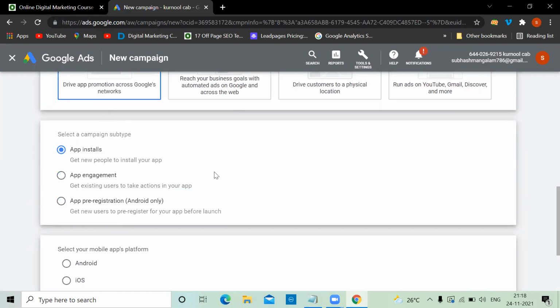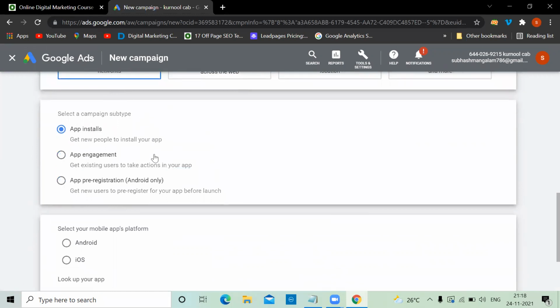And here they're asking what you want. You want app installs, app engagement, or app pre-registration. You have an existing app and you're looking for more installs, so the default option is selected. If people already installed the app but they're not engaging properly, then app engagement will be useful. If you haven't launched the app and want to do pre-launch, you'll use pre-registration. Mostly people use installs.